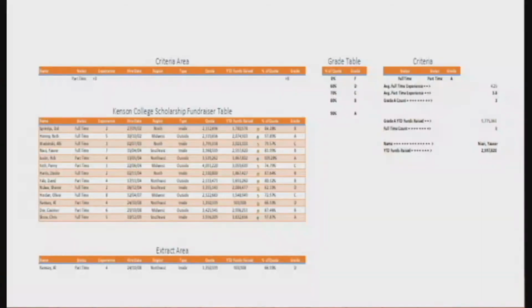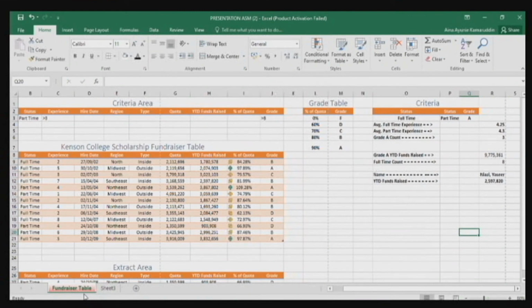Okay, after all the practices, it will appear like this. So let's proceed to the last practices with me. Okay, to print the worksheet and save the workbook.